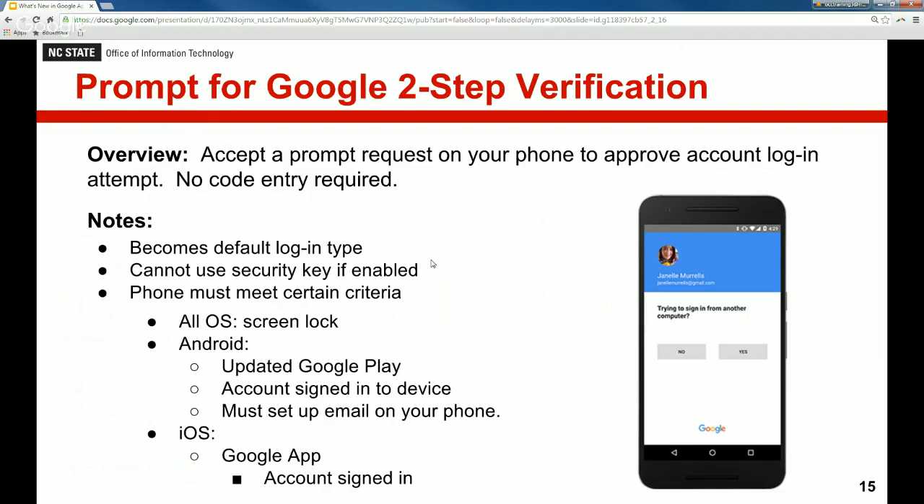I know this is new, especially if you're new to two-step. You will be hearing more and more about required two-step depending on your role and what type of data access you have. If you have access to sensitive data for university purposes, then you will be required to enable two-step if you haven't been required to yet. So keep your eyes and ears out for that.